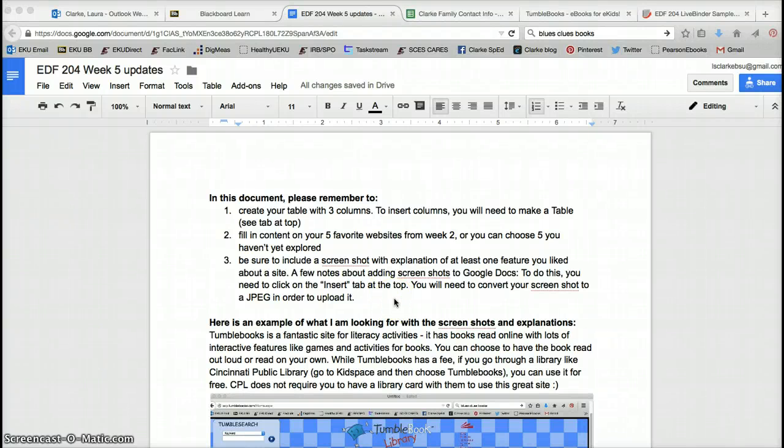Hi everybody, I wanted to give you a few tips for using Google Docs, especially for the assignment this week for making columns and adding a screenshot.